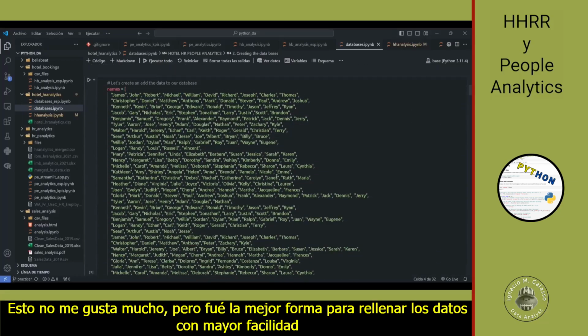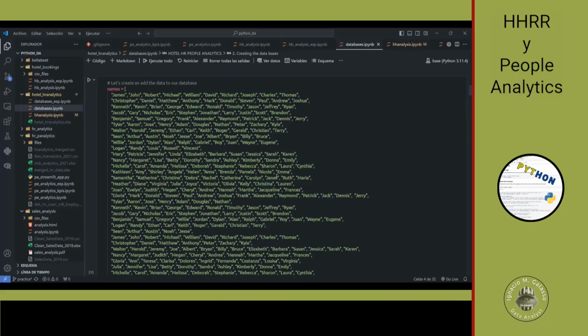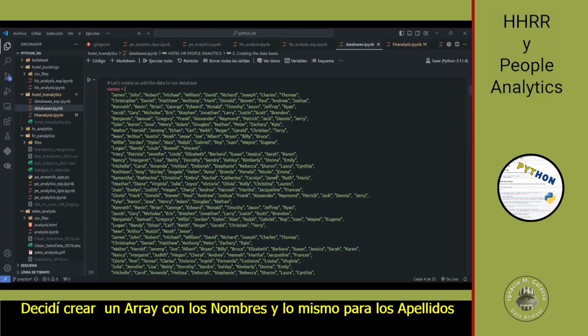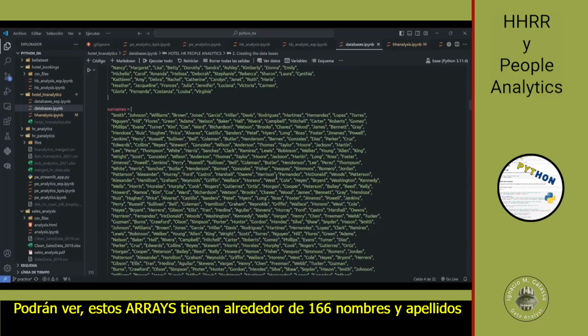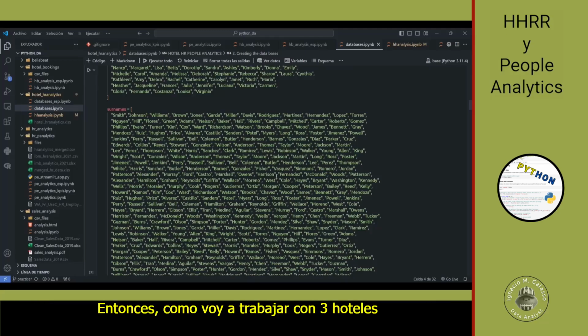I don't like this, but it was the only way to fill the data more easily. I create an array of names. Also, I created an array of surnames. You can see these are almost 166 names with surnames. Because I'm going to work with 3 hotels, I'm going to repeat these names, so it's going to be easier to continue with our work.